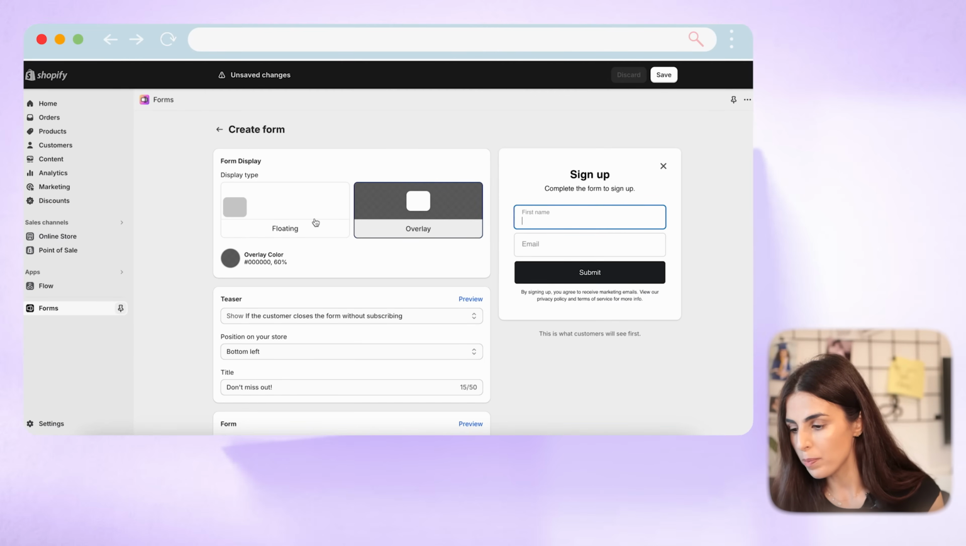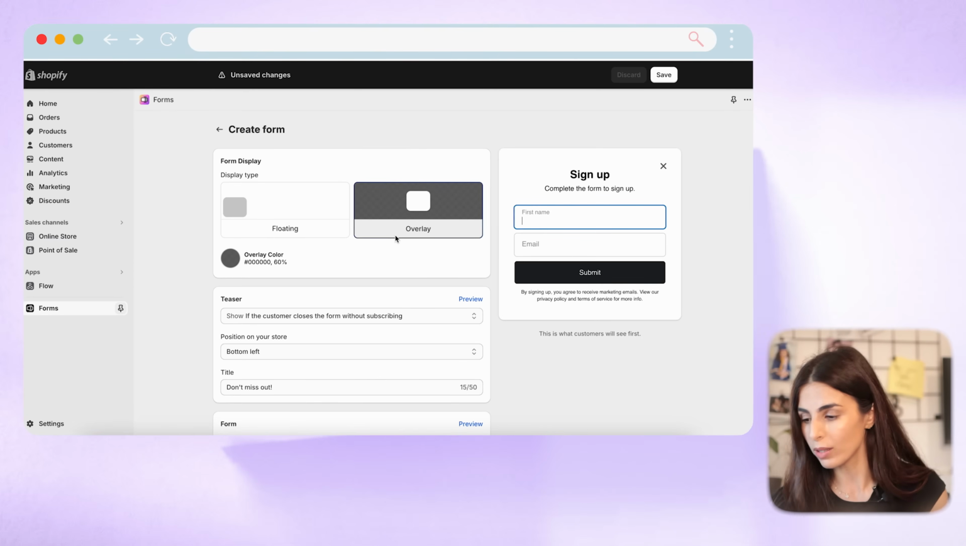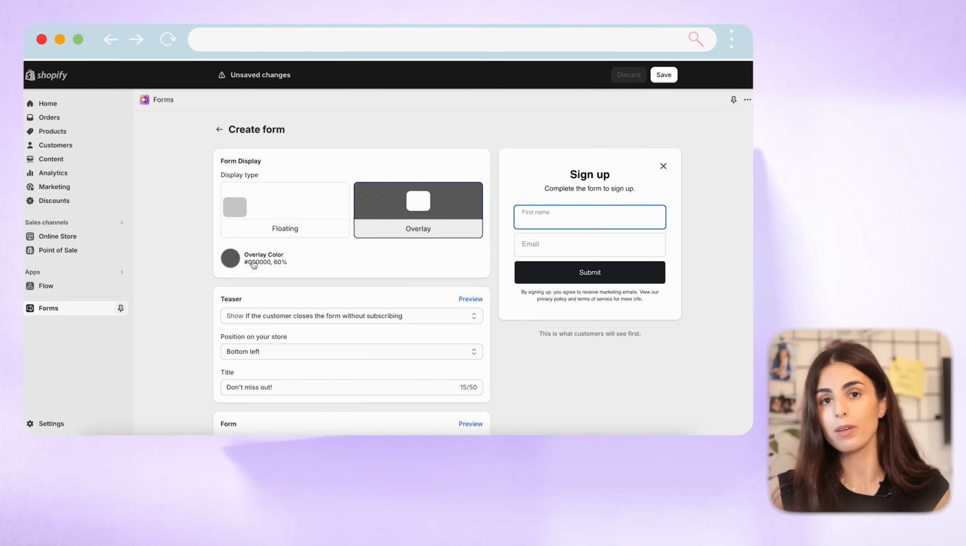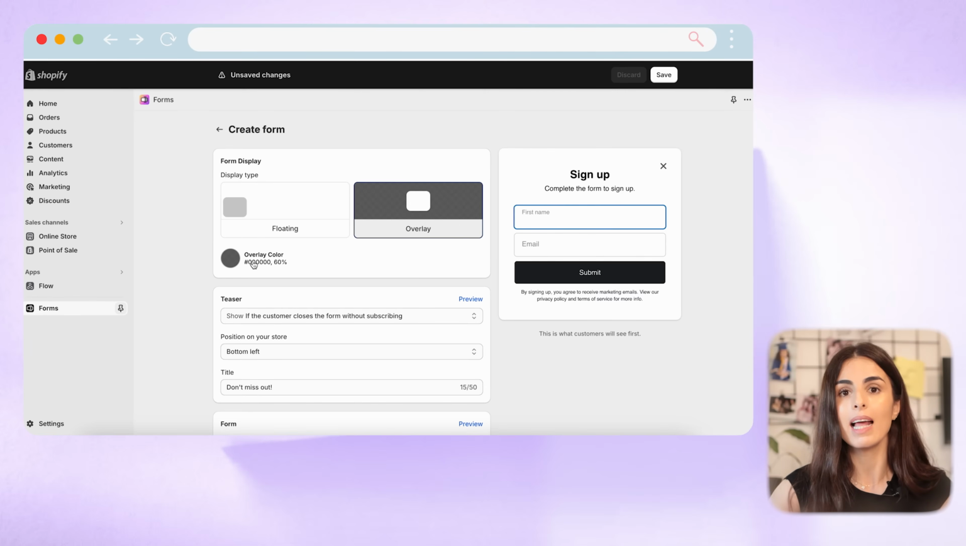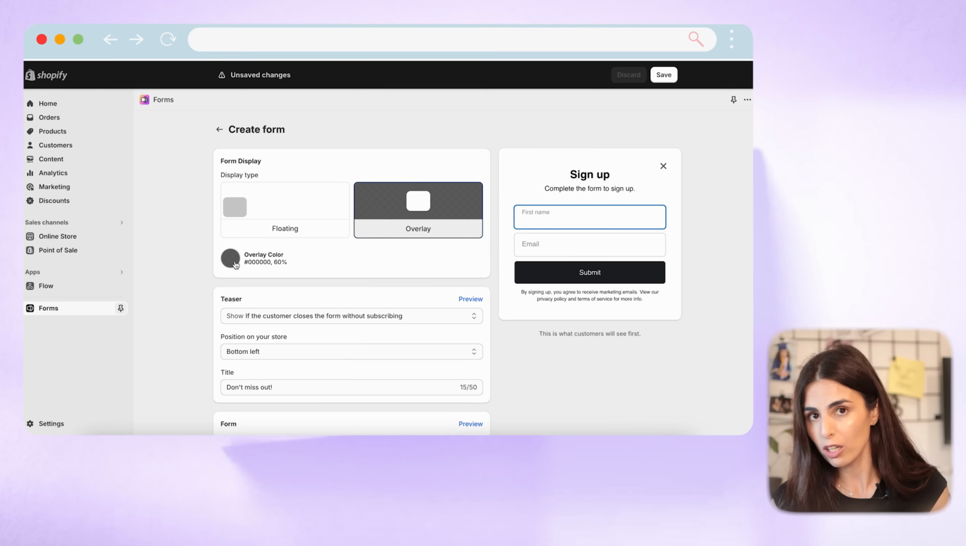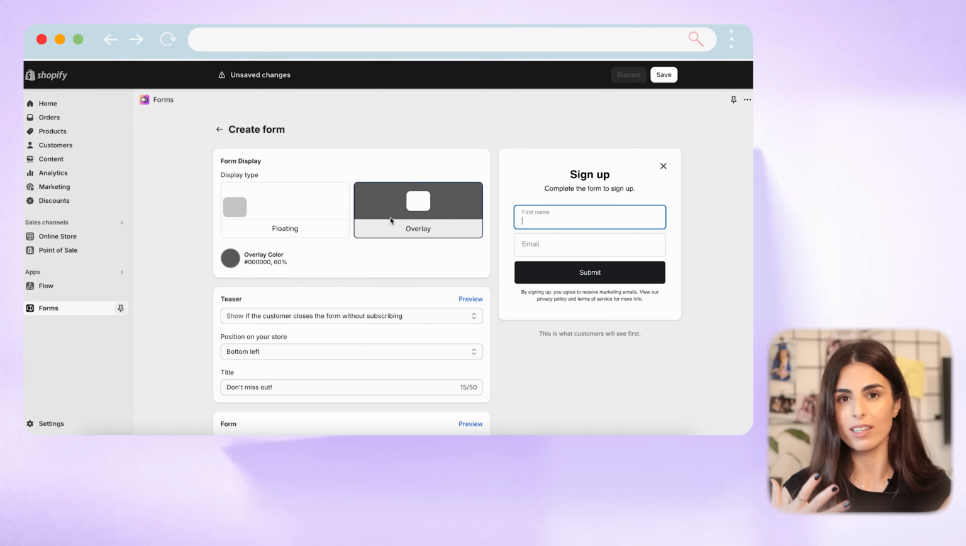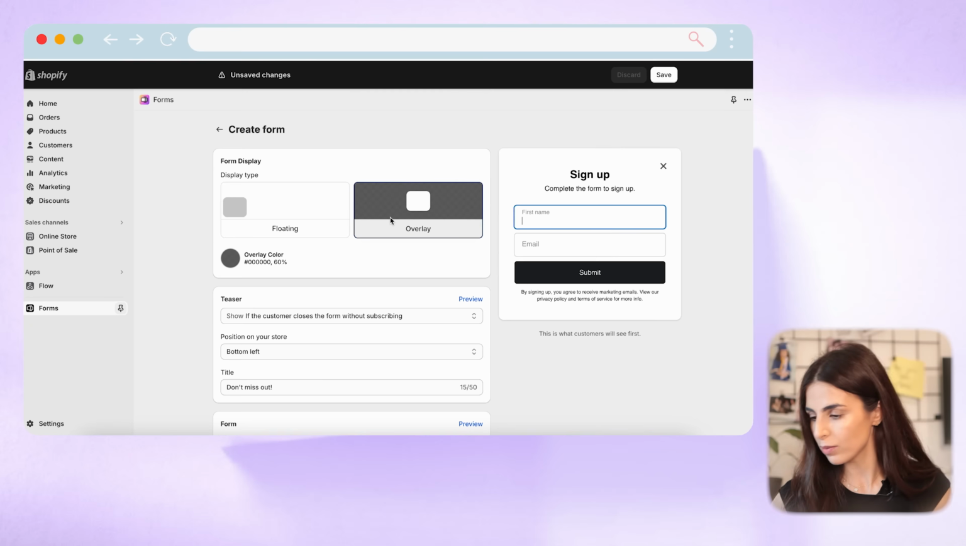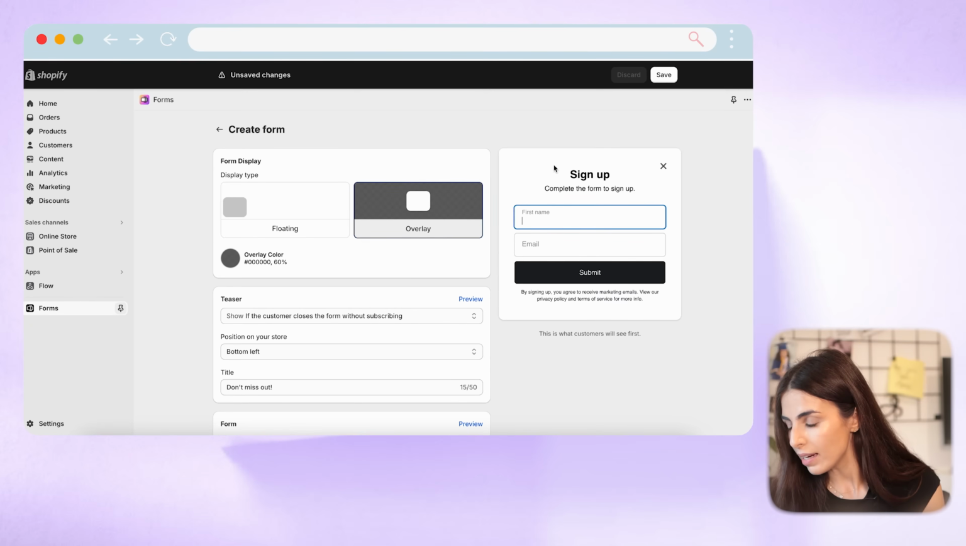You can choose in here between having it as an overlay or having it floating. Usually overlay pop-ups perform better, so keep it as overlay, and you can choose the overlay color. So when we preview the pop-up, you will see that the background is going to fade a little bit to this color. You keep it like this in order for the pop-up to actually pop up and be attractive to the visitors. So let's keep it.